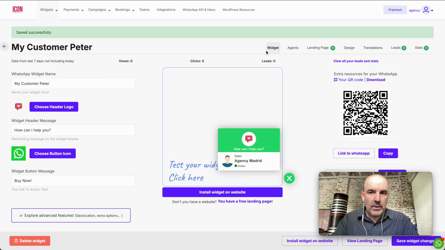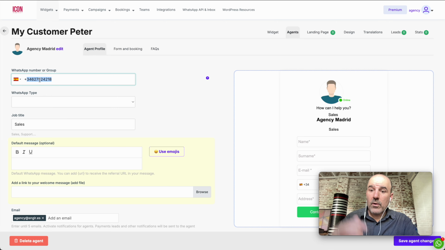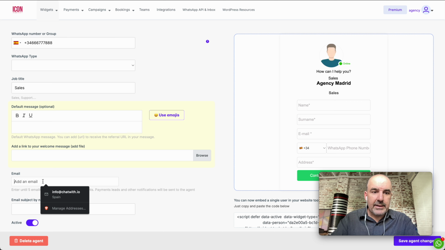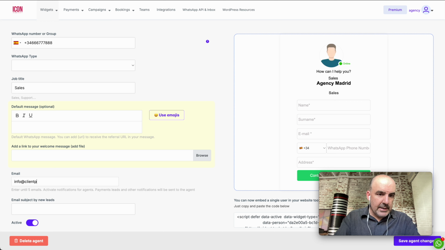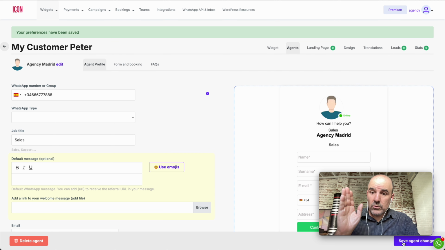I click save. I go to the agent. I will change my phone number for his phone number. Okay, I'm going to put here a fake number, but this will be your customer's phone number. And down here, I'm going to put his email, info@clientpeter.es. With that, the leads generated are going to go straight to your customer. You are going to see what's happening, but he's going to receive the WhatsApps and email notification by default.